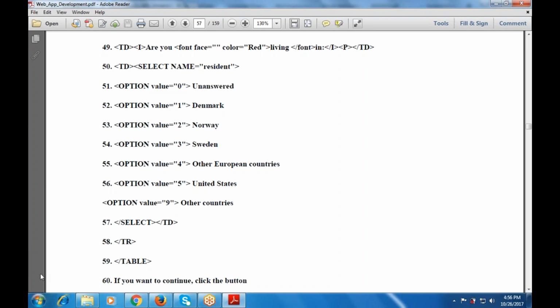Then there are multiple options. Again, where do you live? What is the residence? Unanswered is not an option, you don't want to answer that one. Denmark, that is not a mandatory field. You can select any one: Norway, Sweden, European countries, United States, other countries.